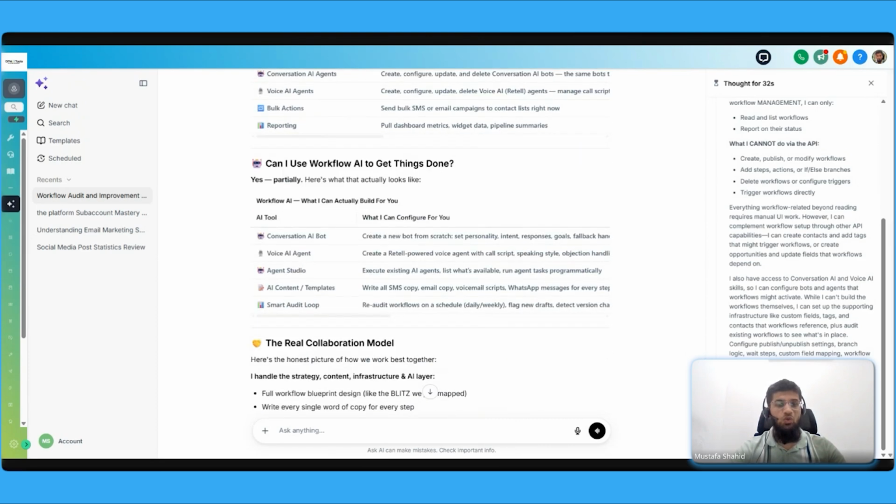So, can I use workflow AI to get things done? Yes, and when I'm talking about it, I'm referring to Ask AI. So, can Ask AI use workflow AI to get things done? So, what it can do or what it can configure for you is it can create a new bot from scratch. It can create a retail powered voice agent. It can execute existing AI agents, list what's available, and run agent tasks programmatically.